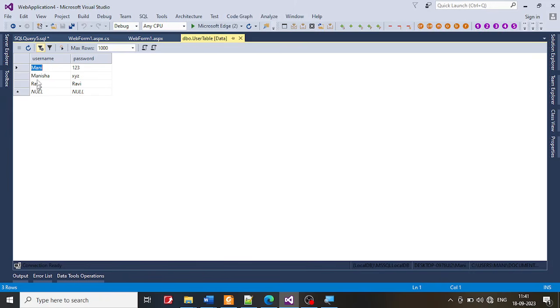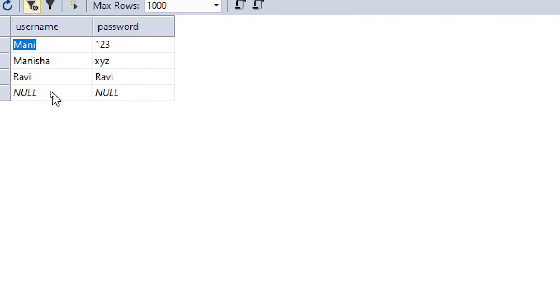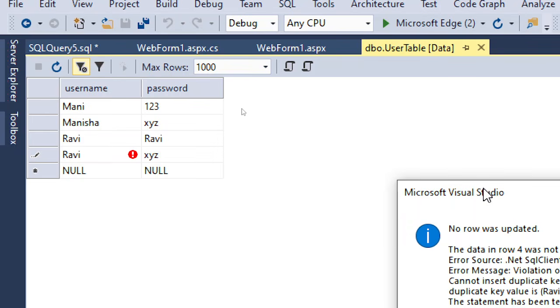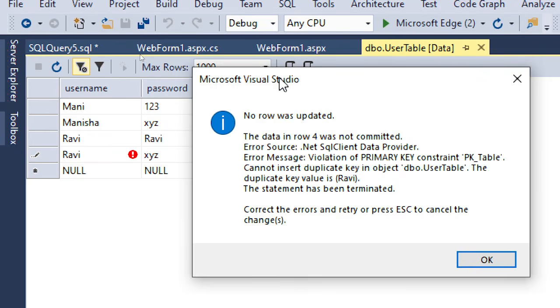Before I insert something into the database, let me try that thing. Let me try to insert Ravi here, but with a different password. Okay, password is XYZ. So when I click on it, you get this one. No row updated, it said. I'm not going to update it.